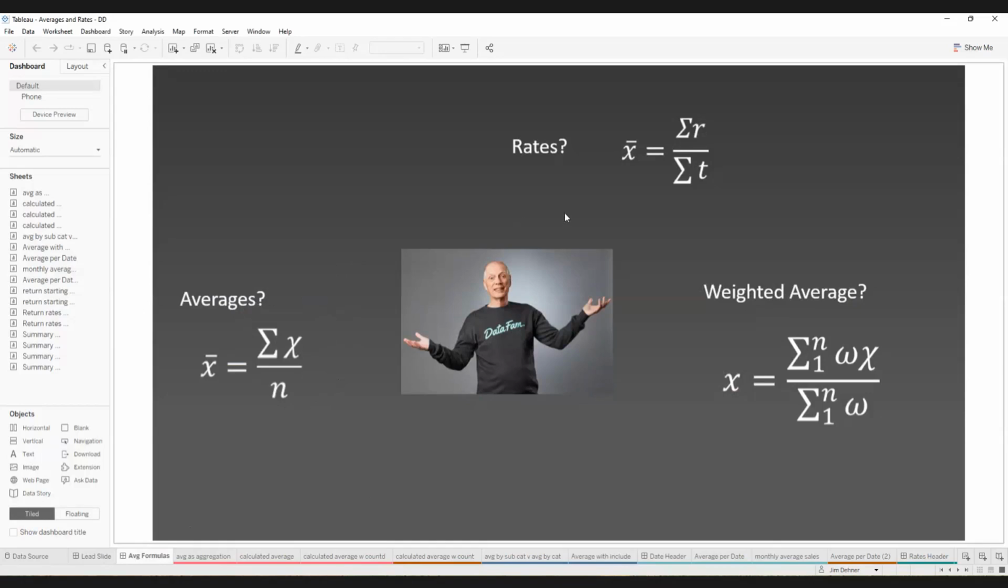Rates are almost identical, except the numerator is the sum of a measure, and the denominator is the sum of a different measure. So we're taking the sum of one measure divided by the sum of another measure. Things like miles per gallon or miles per hour. You take the total number of miles you travel, the total number of hours you spent, miles per hour average. And then a weighted average takes a look at values or records that have different weights. They're not all the same weight. And I'm going to show you how to do weighted averages, and they come in very, very handy.